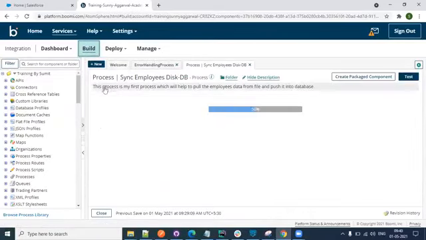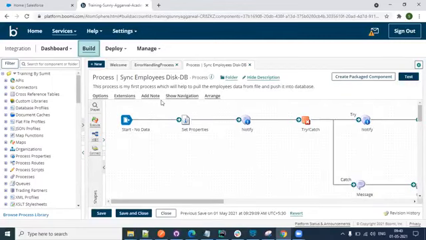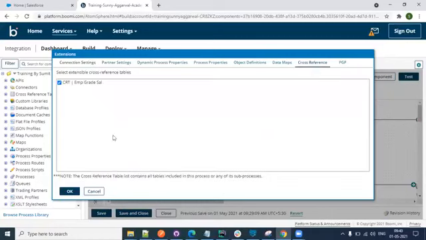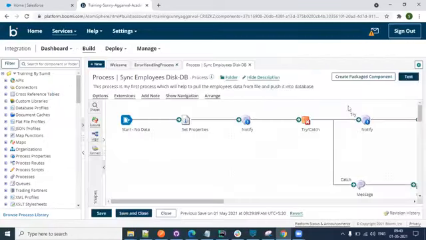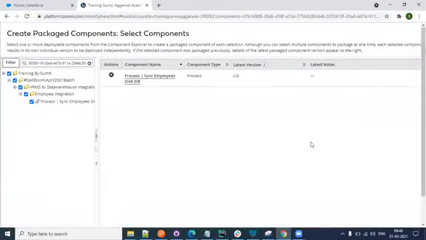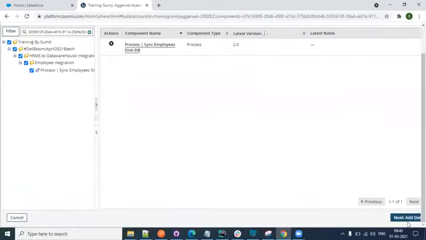Now what we do is, in the extensions, did we extend certain properties for disk, for the cross-reference table and all, right? I will create a package component again. Whenever you have to do a redeployment with some new changes, you have to create a package and then do a redeployment.